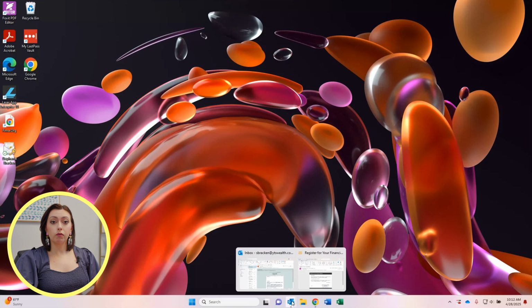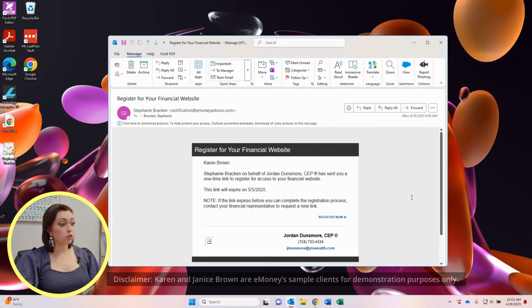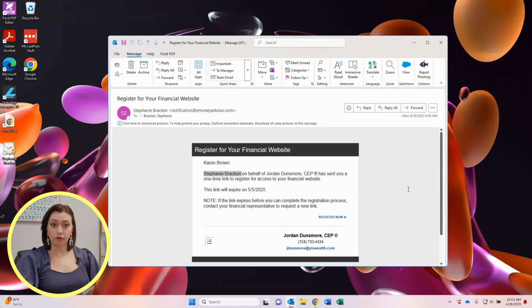So let's get started. Whenever you are getting registered for eMoney, you're first going to get an activation link sent to your email address. It looks like this. So I am registering for Karen Brown. She is one of our sample clients in eMoney, and your link is going to look like this. So it's going to say that I or another one of our paraplanners or our financial planning team members sent you an activation link on behalf of your advisor. So this is what this looks like.